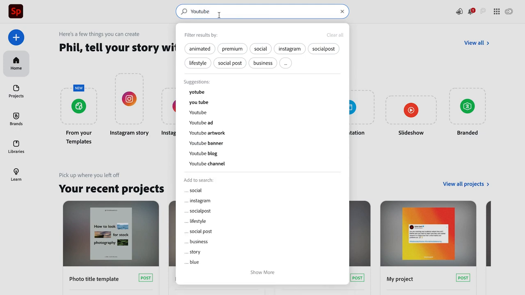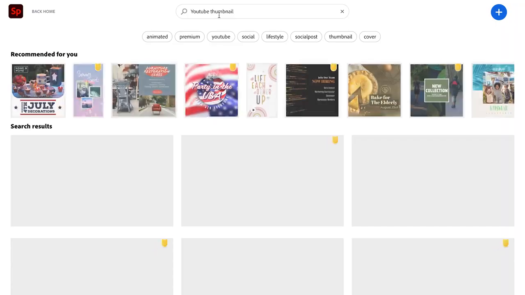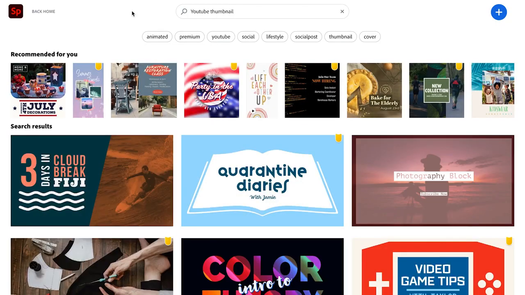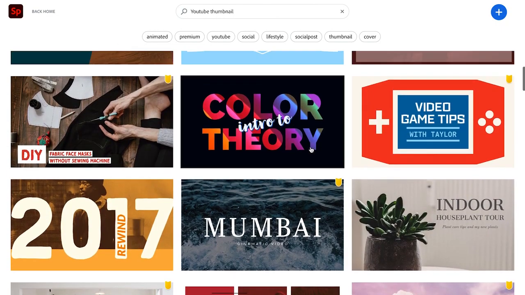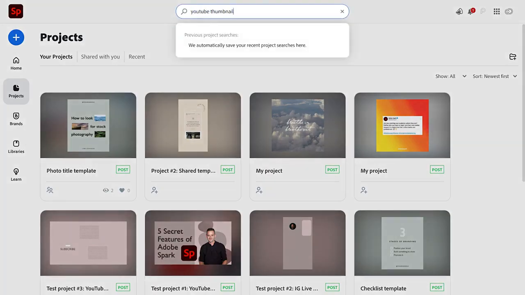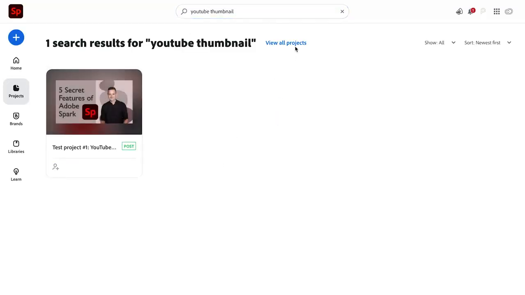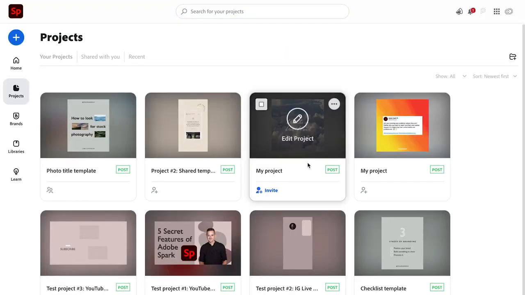So if I go ahead and click YouTube thumbnail, I can press enter, and it's going to allow me to search the templates that exist for this. And if I go back to projects, I can search my own projects. There you go. Here's what I also love. I'll click view all projects.